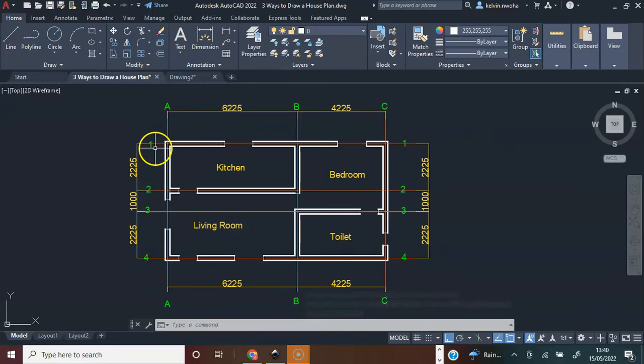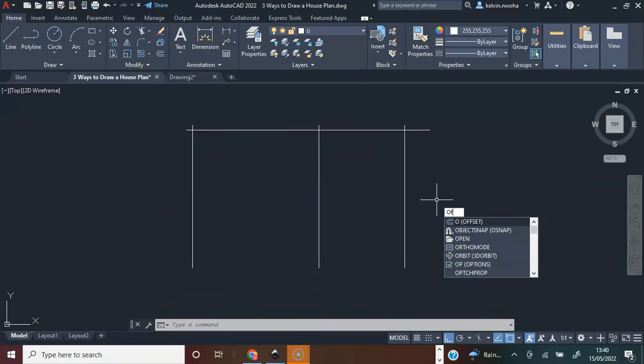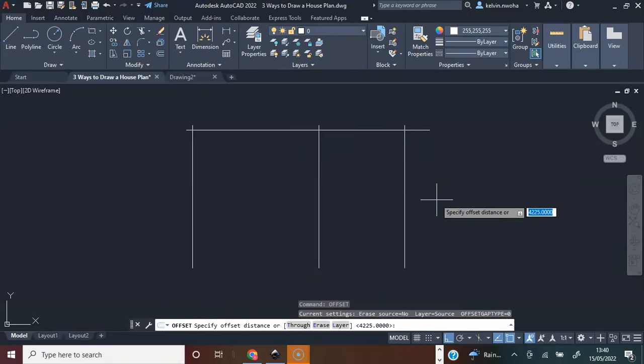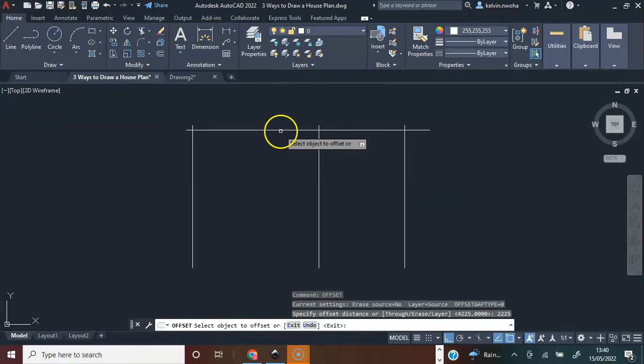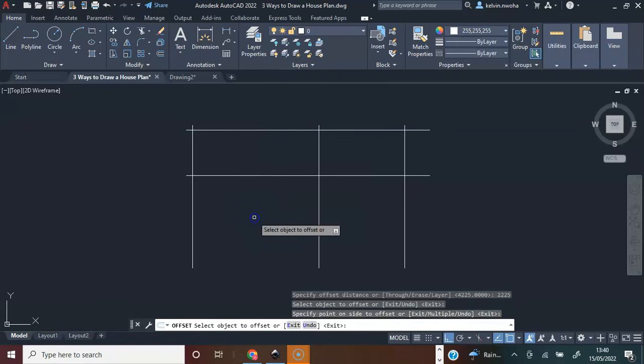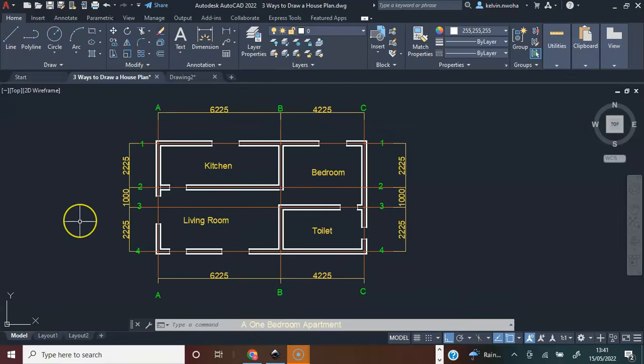Next, from 1 to 2, the distance is 2,225 millimeters. Next, I will type offset, enter. Now I will type 2,225. I will enter. I will click this center line and click enter. Now I have obtained the center line from 1 to 2.